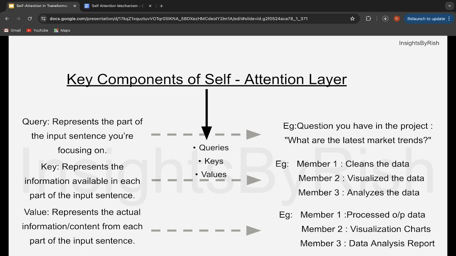While member 2 has expertise in visualizing the data with different charts, and member 3 has expertise in analyzing the data, drawing insights and conclusions from the visualizations prepared by member 2. So here every member has their own expertise, that is, every member is contributing something to the project. Similarly, the key is conveying to you what every word is contributing to the context.